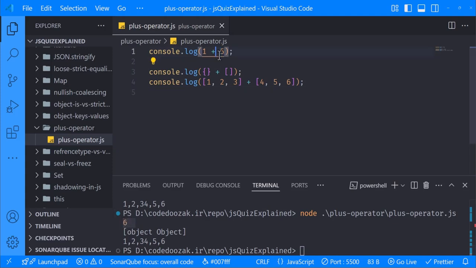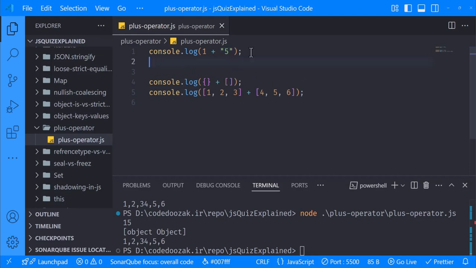But if we make one of them, for example, a string, okay, the left side is a string, the right side isn't. If we try it, we would see 15. It is concatenated as a string. It is exactly like this, because both sides are converted to a string. And the same when one is a number and the other one is a string. It is always the same.